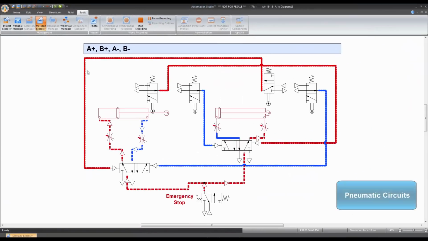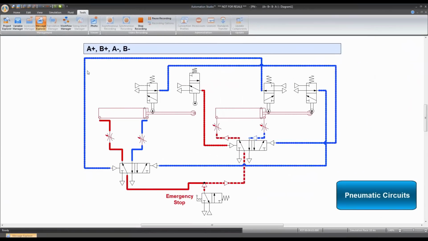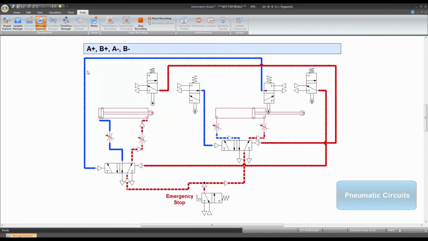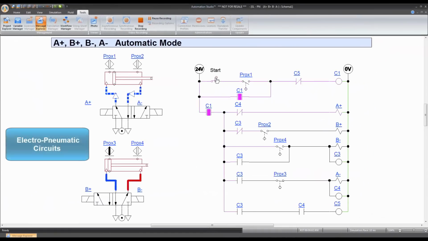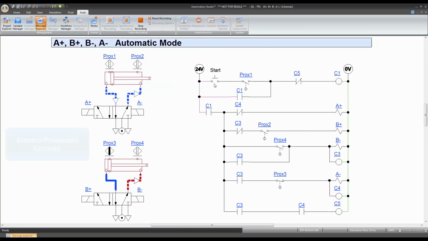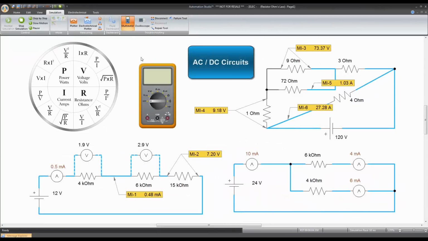You can also create purely pneumatic circuits. Electro-pneumatic circuits, where you can also trigger the slow motion or step-by-step simulation mode to explain the sequence in more detail. AC-DC circuits, where you can also use a virtual multimeter to take measurements. An oscilloscope is also available.